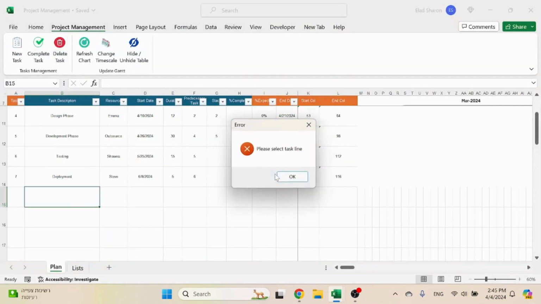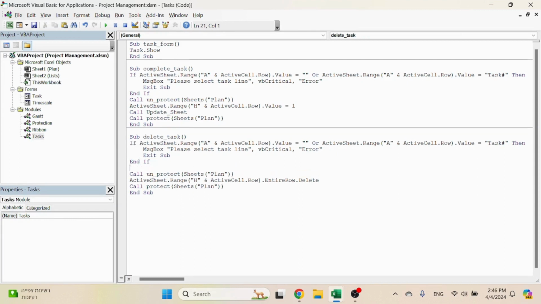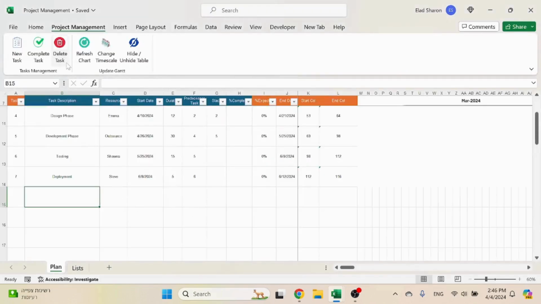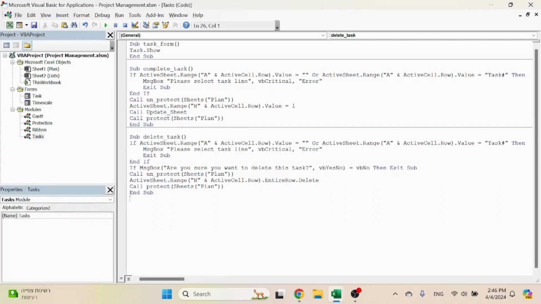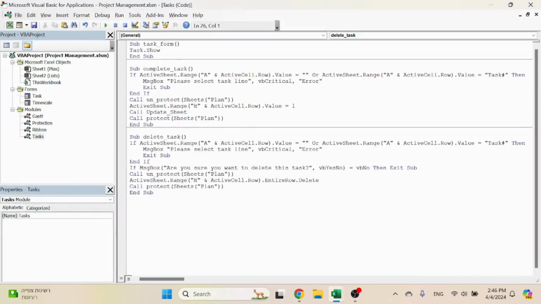So it looks like this. Please select task line. This should actually be after. That makes more sense. So please select task line. Same for here. If I've gone through that, so I'm going to unprotect and then just assign the value 1 over here and call the update sheet, which will change the dimensions and the color.